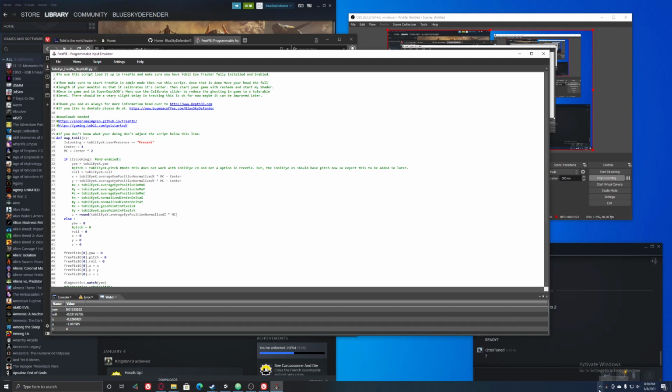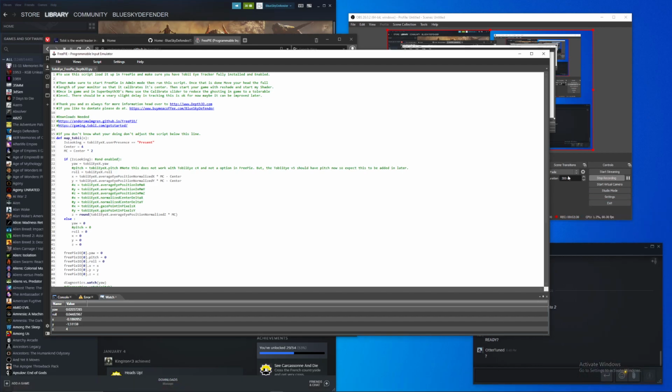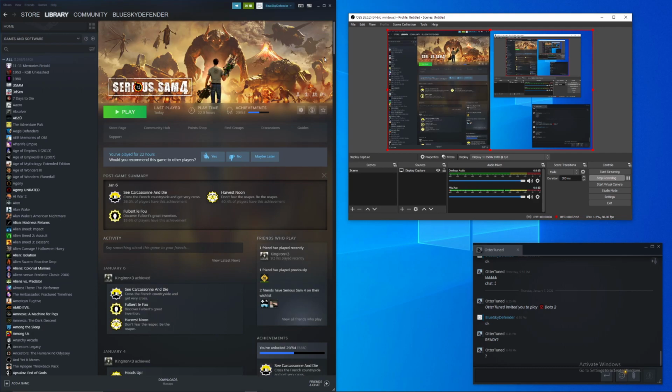Make sure that you have tracking working right here. So I move my head left and right, and you can see it's working. You can close that and just minimize this, and that's running in the background. Don't have to work with it. It's all automatic. So now, since that's all installed, it should be all correct. Now we're going to start up Serious Sam 4.